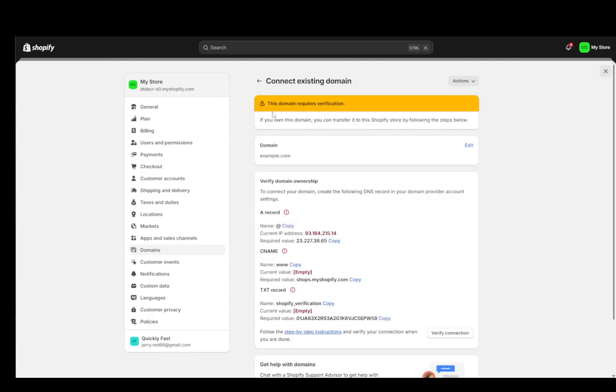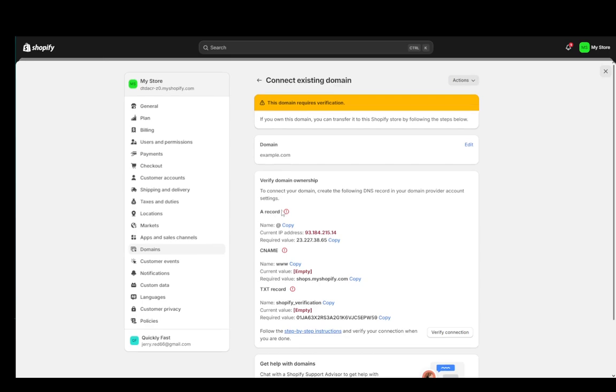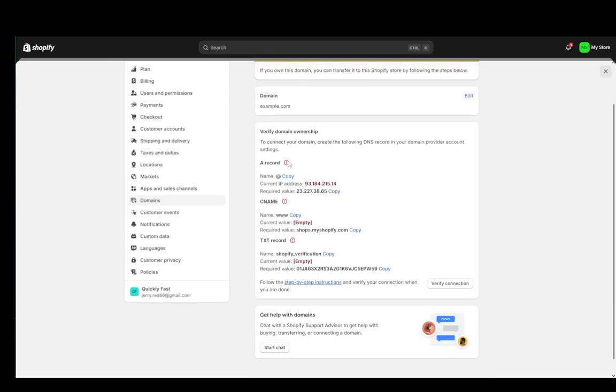Once you click next, as you can see, this domain requires verification. If you own this domain, you can transfer it to the Shopify store by following these steps right over here. And as you can see, these things don't align. The required value is this, and my current IP address is this. The CNAME is empty. However, the required value is this, and the TXT record is empty, and it requires this.